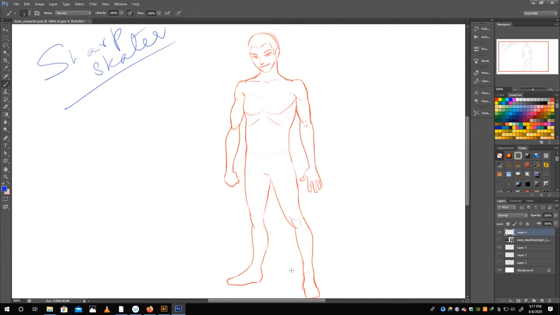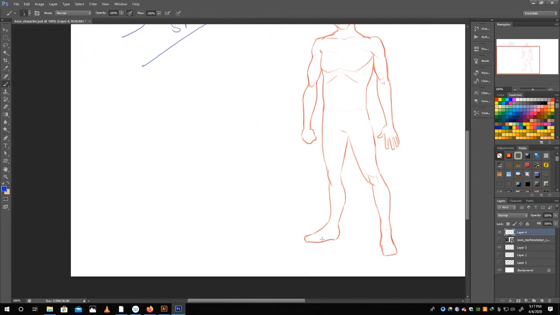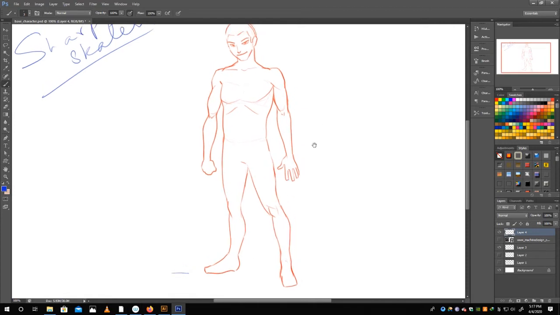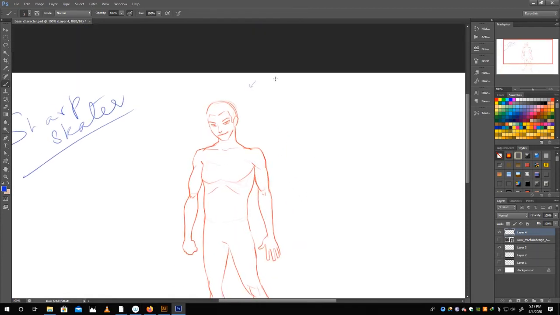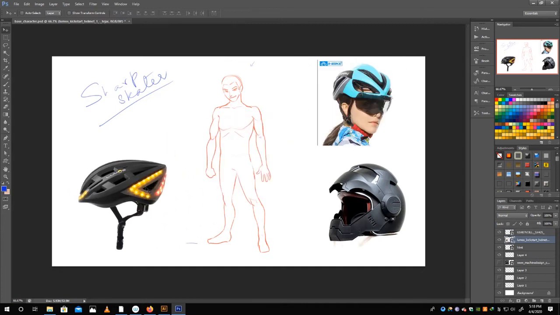Now the first thing, so he is a skater, so he is going to need skates. He is going to need a helmet. These are two basic things that all skaters have. So we have three bicycle helmets. Such a cool helmet, this.